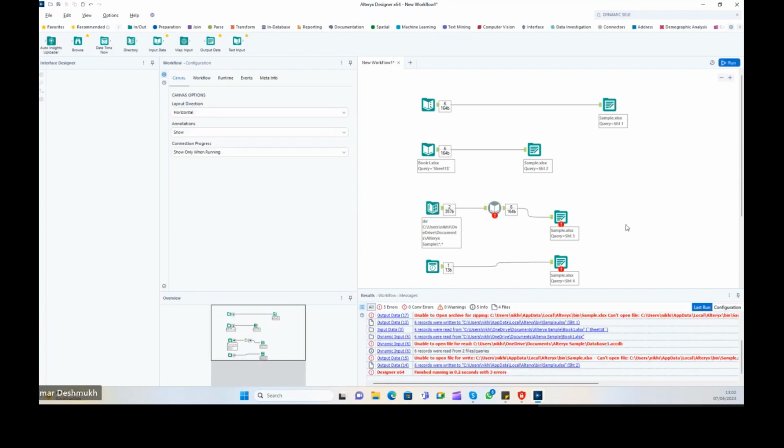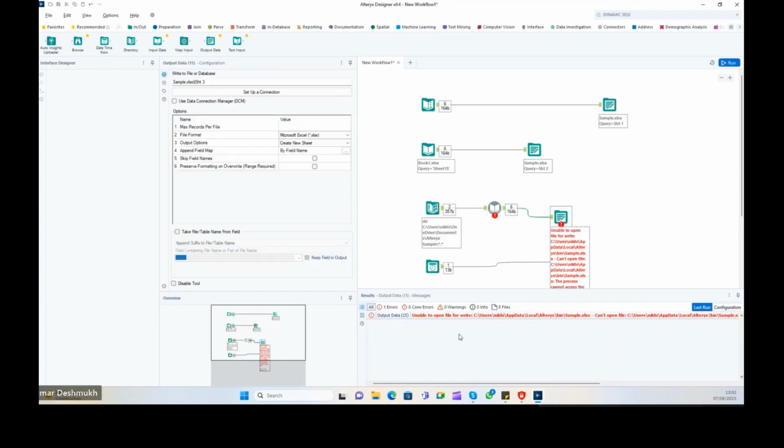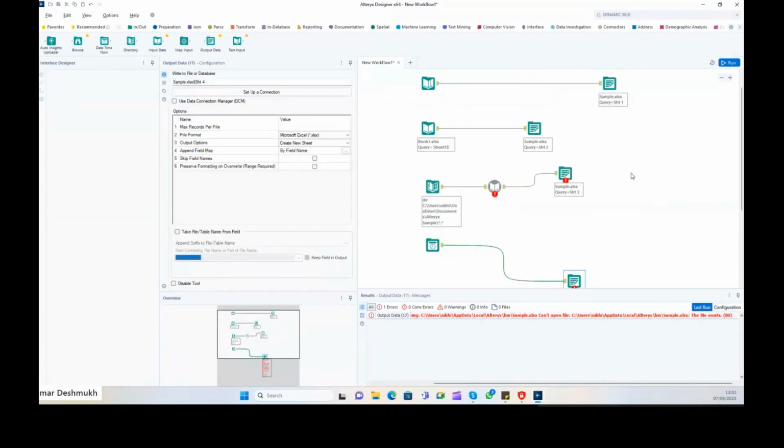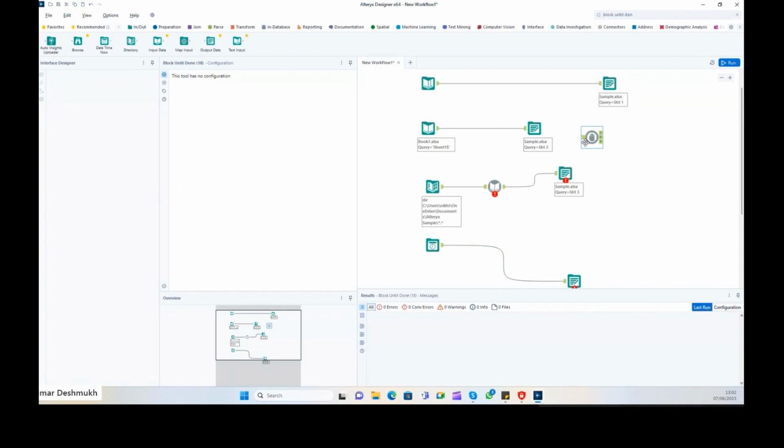What is this? Unable to write, can't open, being used by another process. So this is a common error. What we can do is use the Block Until Done tool. So this is one of the tools. What does it do? It will block a process while it is being executed by another process.